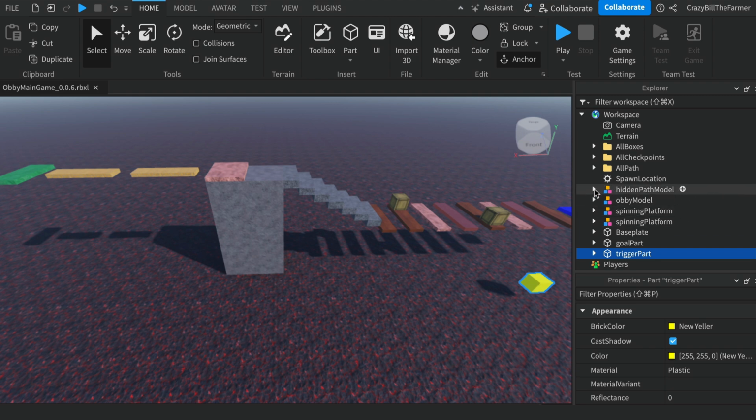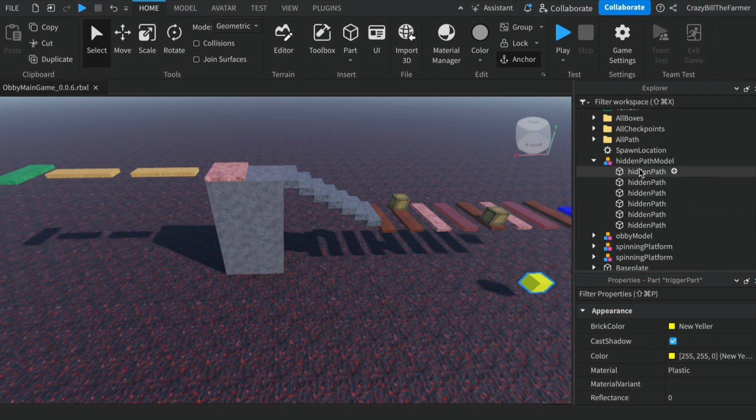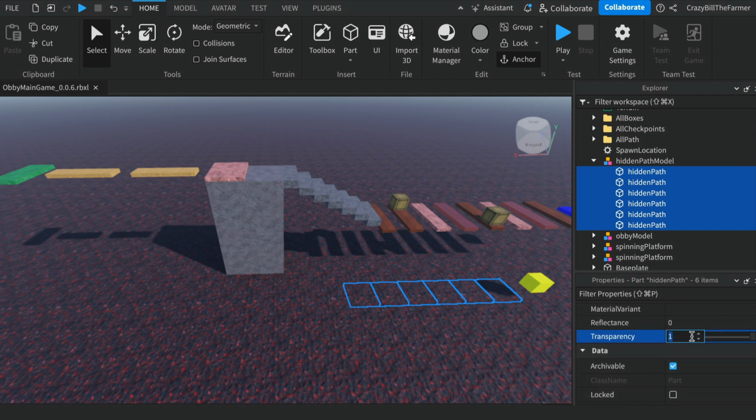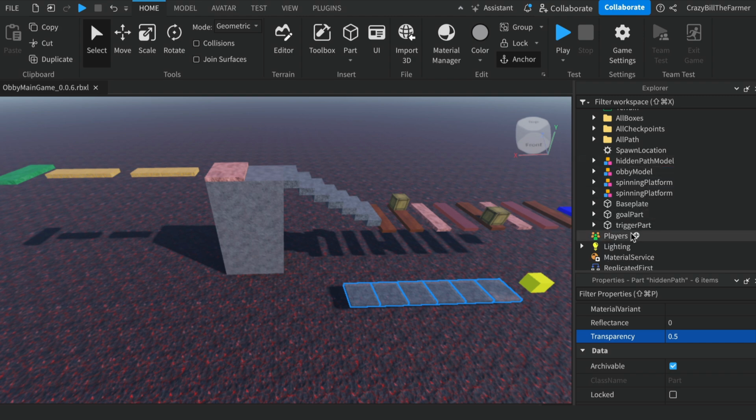Let's change our hidden path model here. Click on the first part, hold down Shift, and click the last part, and then down in its properties, let's change its transparency to say 0.5 so we can just see it, and that way we can position it correctly. Now you can, like I said, put this anywhere you like.